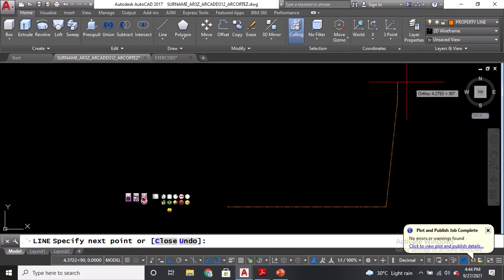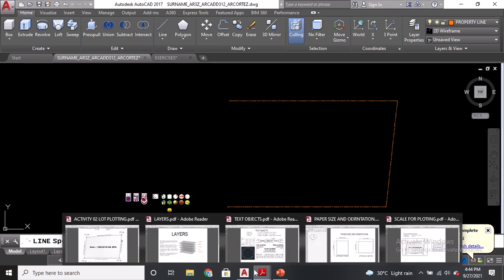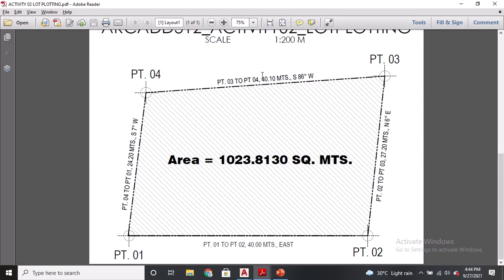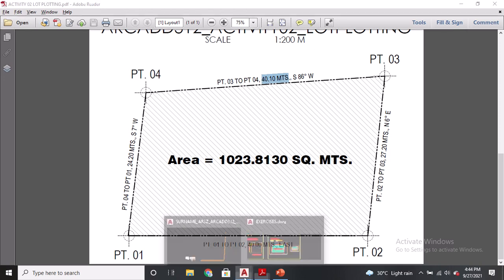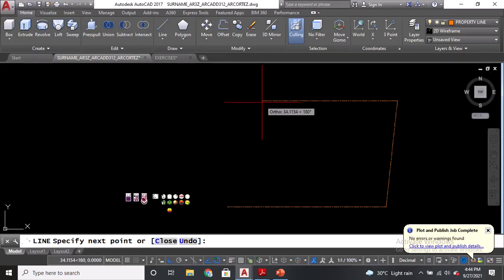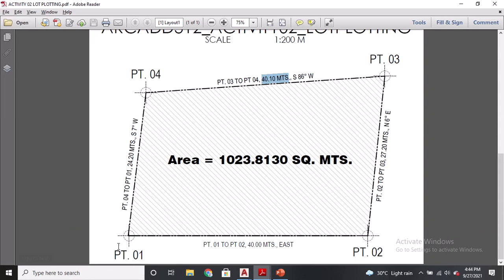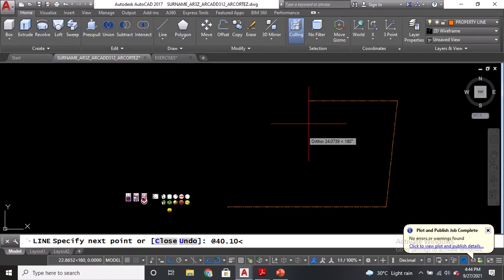We have point 3. We're going to point 4. What is the point value of point 4? First, we have a distance of 40.10. So for us to enter that will be @ sign 40.10, the distance of the current point to the next, followed by the angle sign. And again, our angle is south 86 degrees to west. So that is S 86 D going west. And enter.